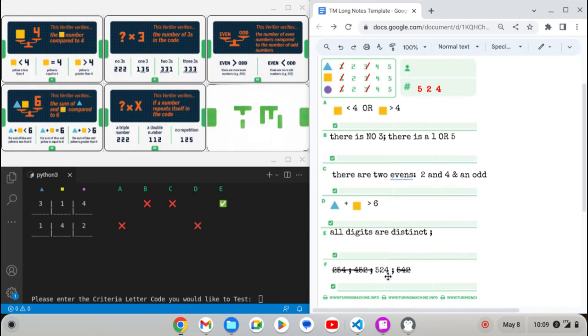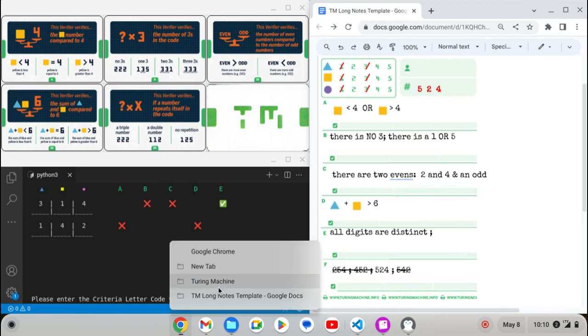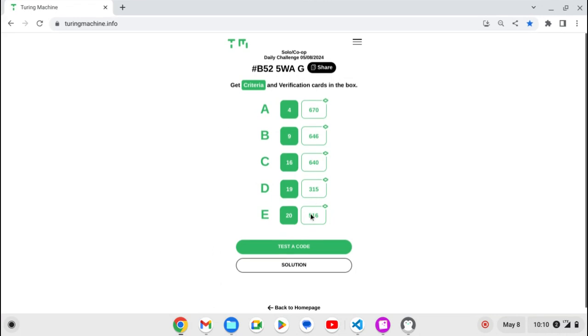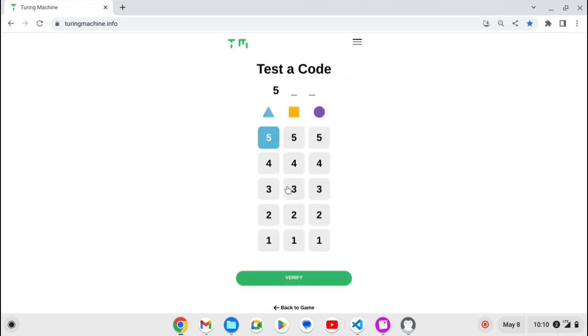Hold on, let me, oh no, I apologize. The 2 is down here. The 2 is a square. So the only thing I can add to it, triangle, would be a 5. So that's why it's 5, 2. And that would force a circle to be a 4. Okay, so it looks like the logic is sound. Let's actually confirm it. So 5, 2, 4. So test the code. 5, 2, 4. Verify. All right, fantastic. We got it.